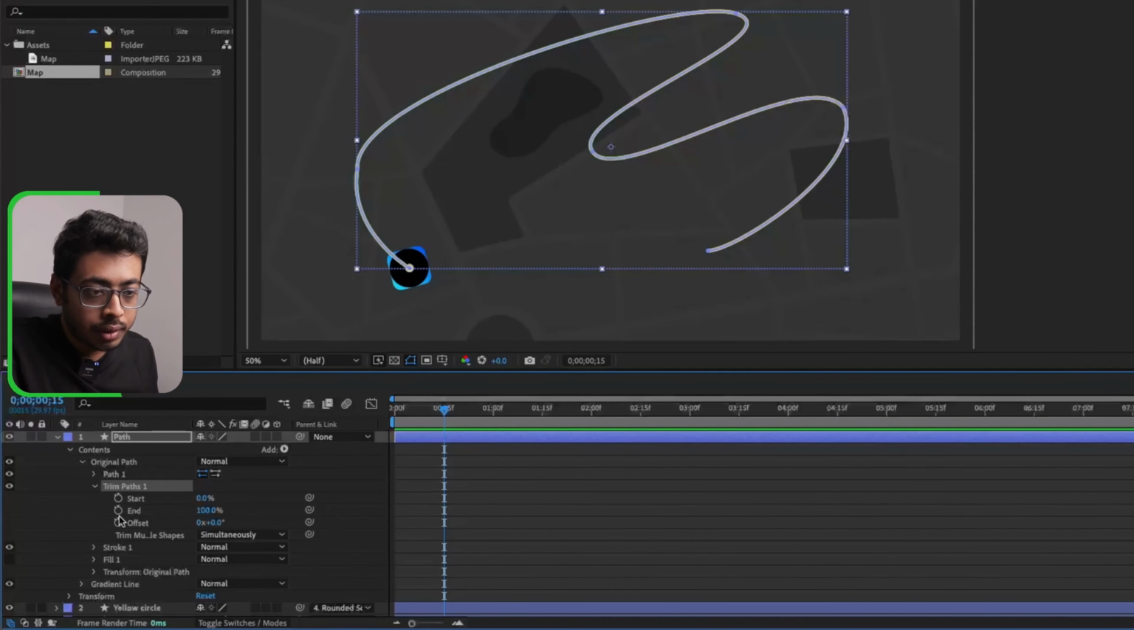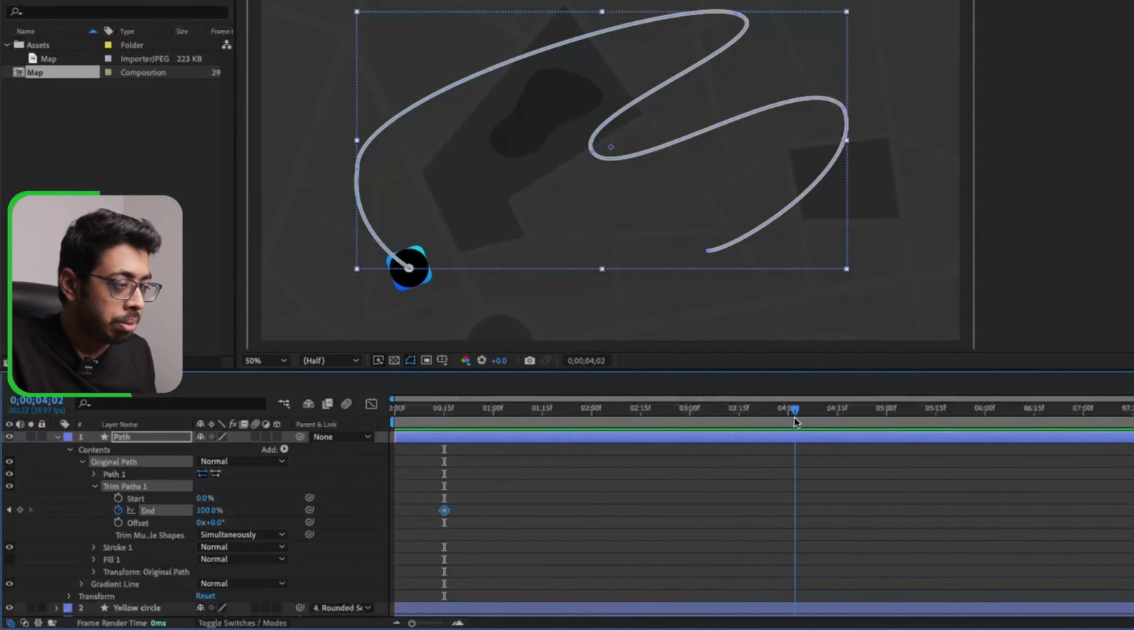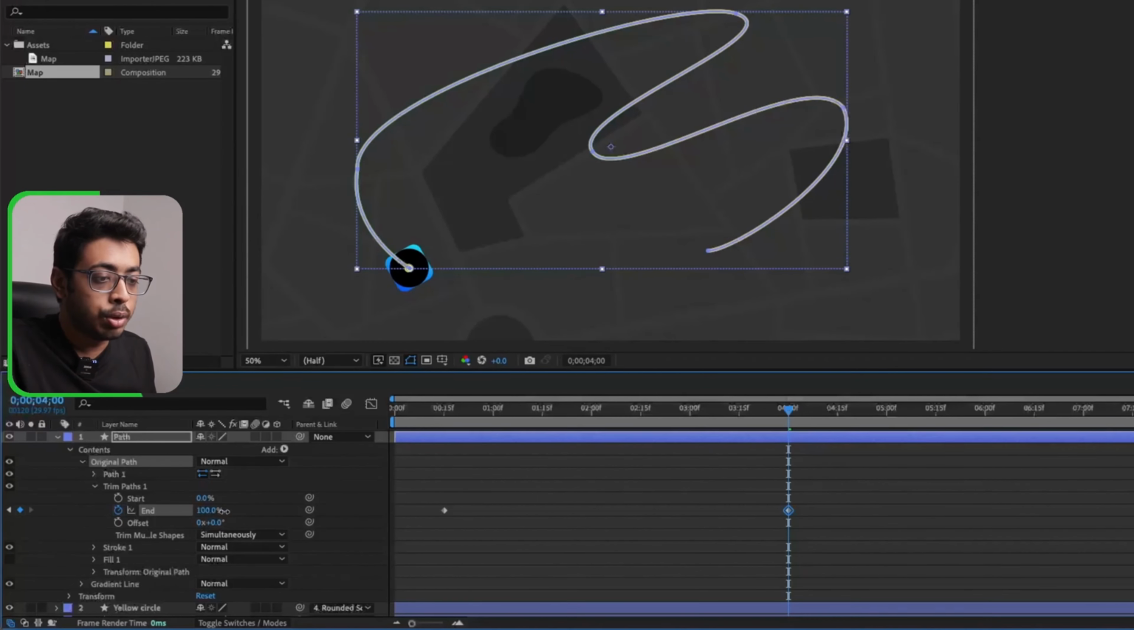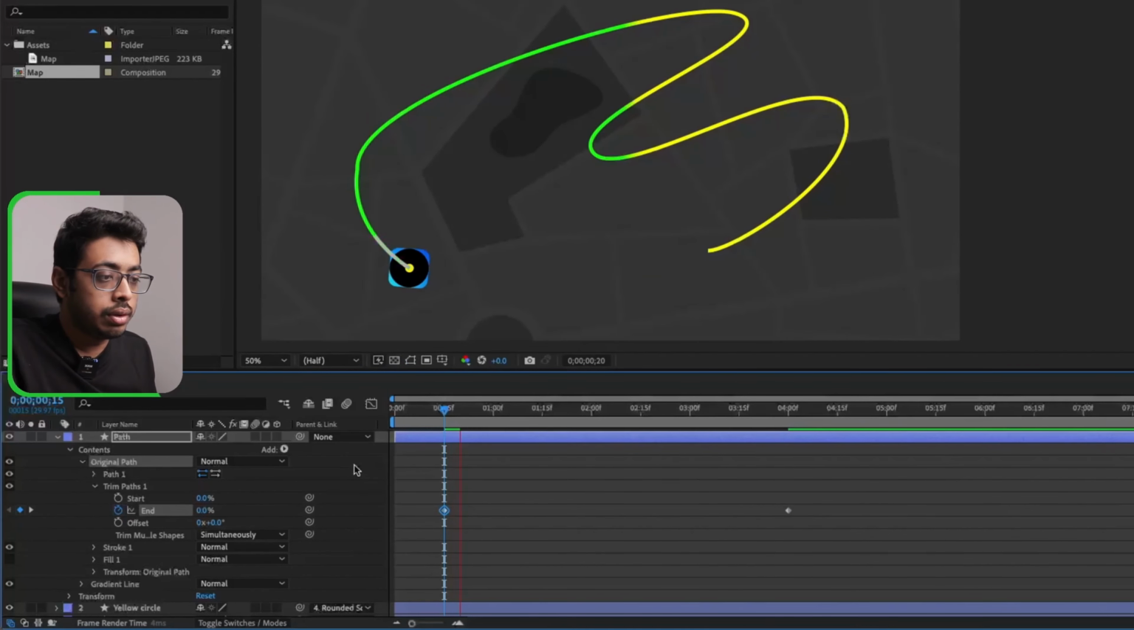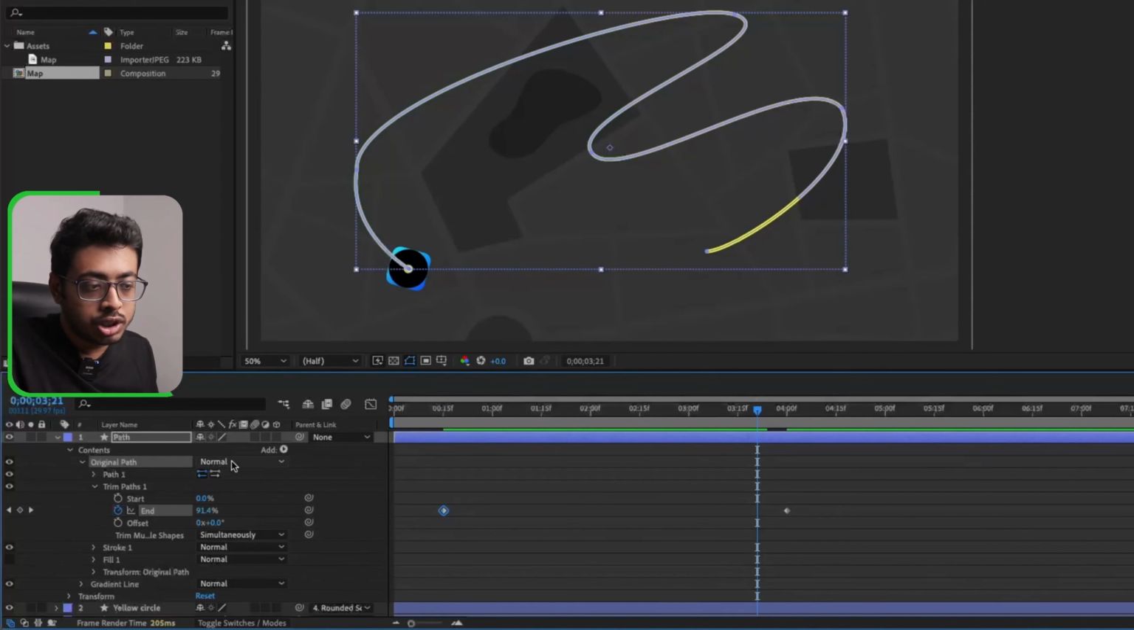So we'll do one thing. Add a keyframe in end. This can go up till 4 seconds for sure. At this point, it should be 100%. Now coming back to the starting, let's make this 0. Perfect. Now we need to do just one more thing.